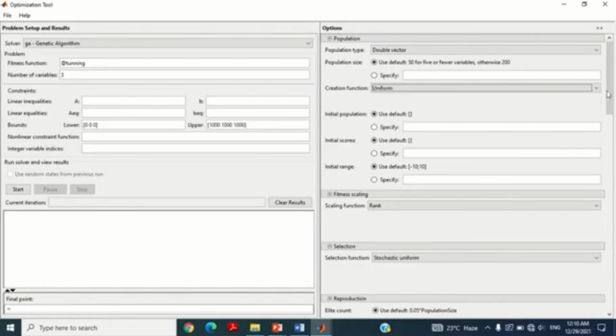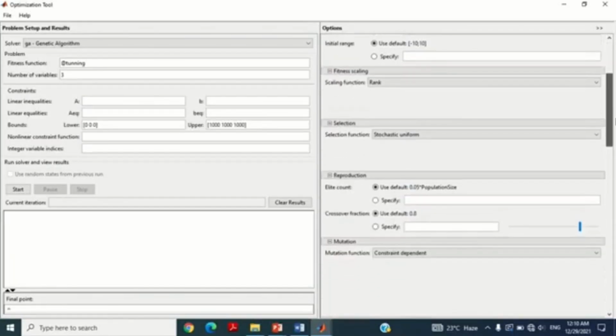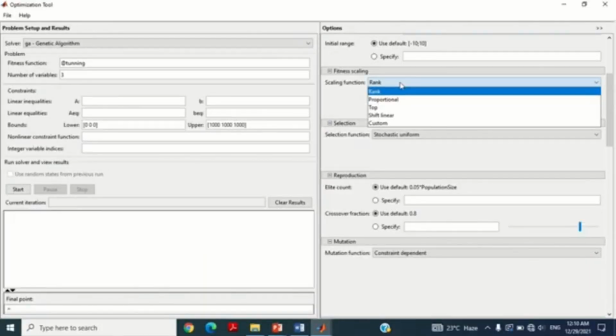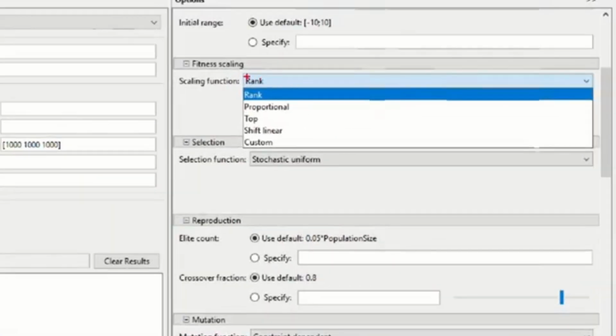The second step of the genetic algorithm is the fitness function. Therefore, it asks here about fitness function evaluation. In the scaling function, it gives again various options. Choose any option of your choice. For this model, I have chosen the scaling function as rank.